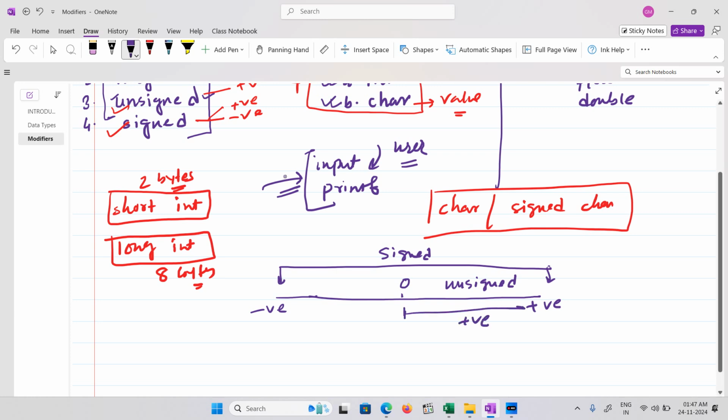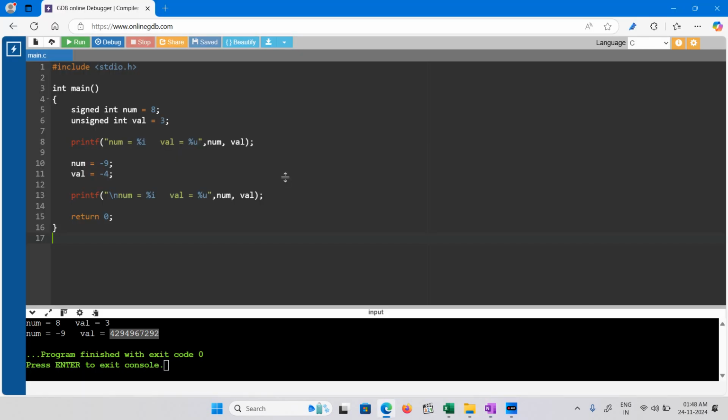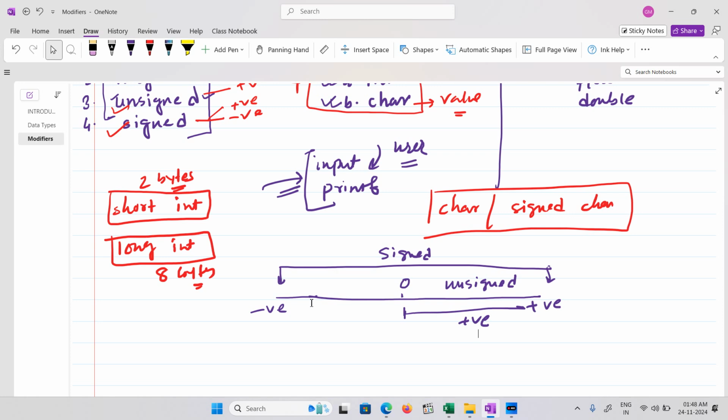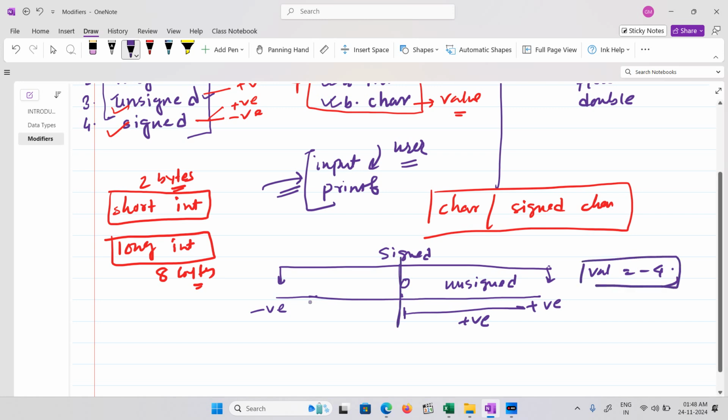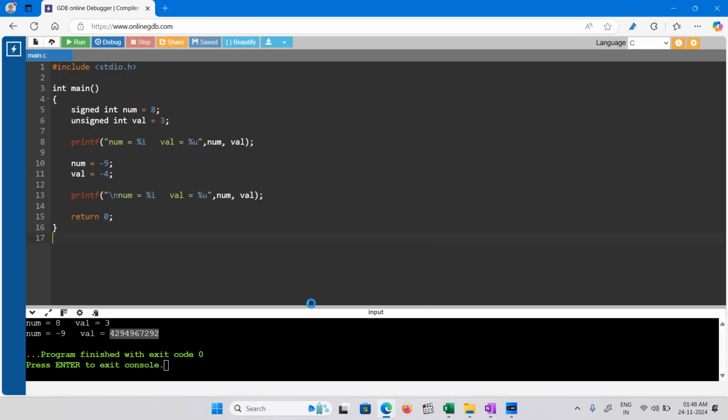So in the code, even though I write val equal to -4, the -4 is totally outside of the range that an unsigned integer can represent. So what is happening is, whenever you take a negative value for an unsigned integer, it will try to accommodate this value within this range, because this range is known to the unsigned integer. Okay, so now let us see with the short integer. You will understand how these values are mapping.